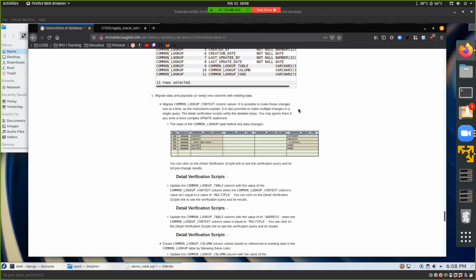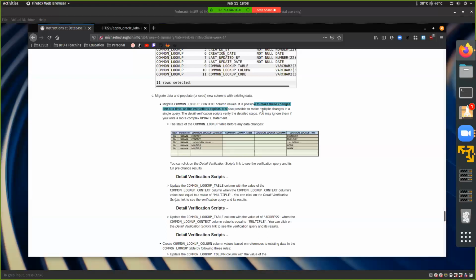So let's migrate our data. We have our new columns. The first thing we're going to want to do, and it says it is possible to make these changes one at a time, as the instructions explain. It's also possible to make multiple changes in a single query. I'm going to say do them one at a time unless you feel like challenging yourself, but I would say do them one at a time. Now, this is going to walk you through step by step, just like a lot of the other stuff, exactly how to write this query.